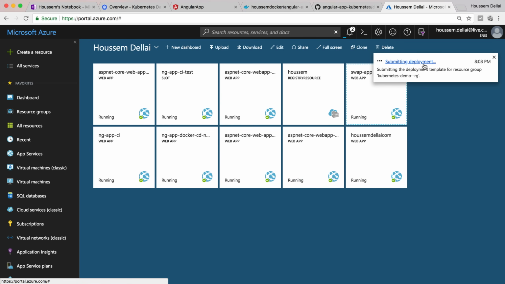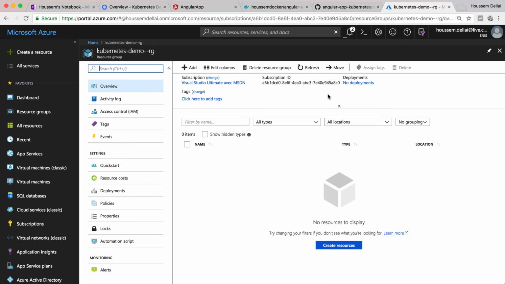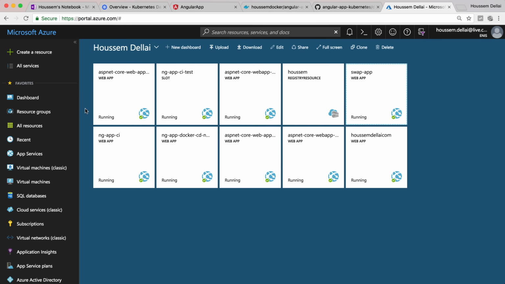And here it tells that the creation is in progress, and that takes around 5 minutes in order to create this cluster. So we'll wait for 5 minutes, then we will come later. Do not wait so much. Here I have already created another Kubernetes AKS service.